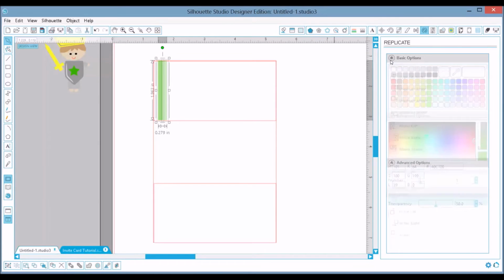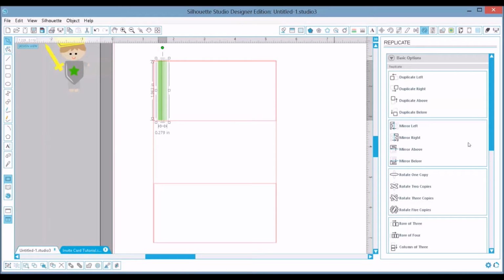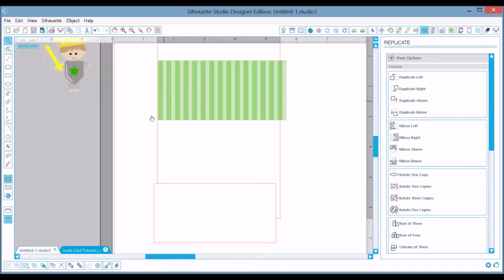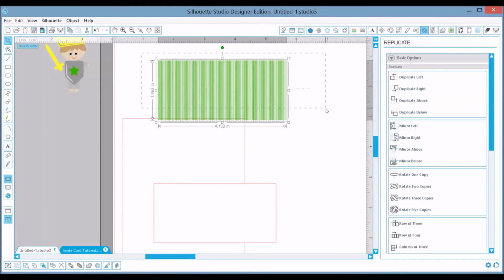You're going to go to replicate, and you're going to select a row of 4 down here at the bottom, and it's going to create the row. I'm just going to do this all the way across. And then let's see, I really just need to duplicate right one more time. Okay, and so you have that. And then now this rectangle that I was using, I don't need, so I'm just going to delete it. Oops. Move this out of the way, and then I can highlight all of those and group. So they're going to stay in a group together.